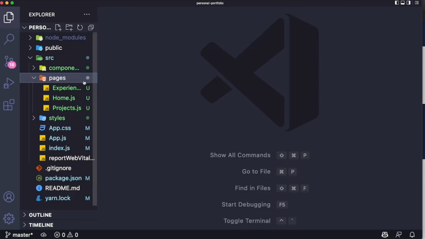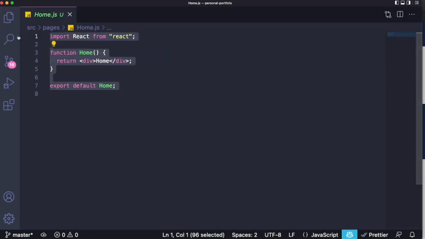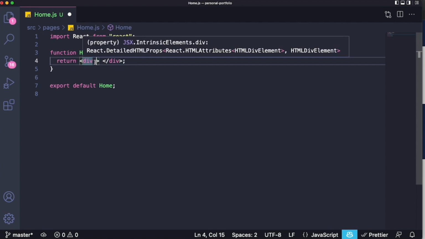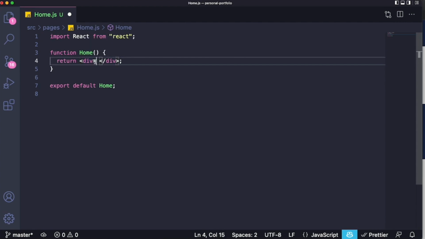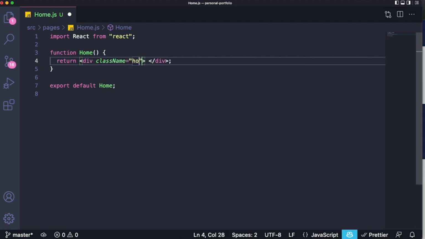Now we want to start writing the code for our actual pages. So I'm going to come over here and we're going to start with our home page because it makes sense. It is the home page. It is what we want to start with. So in our home page over here, I want to go step by step, but I'm going to be adding the class names. I will start out by just adding our class name over here for our div, and the class name will be home.